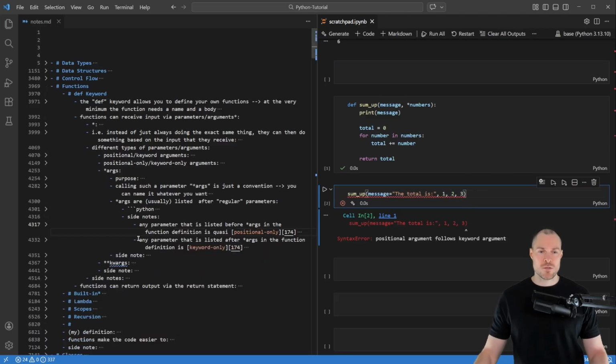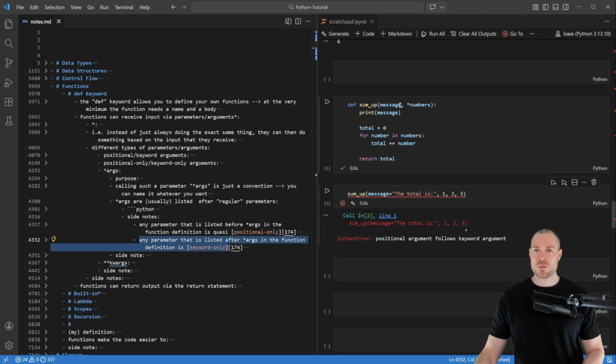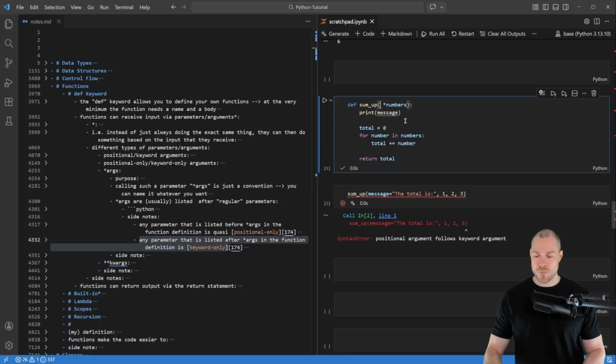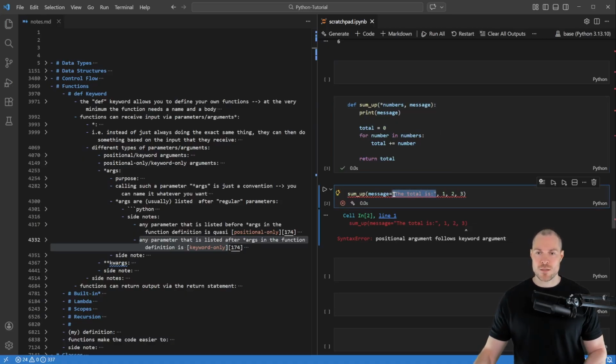Then the next side note states that any parameter that is listed after the args in the function definition is keyword only. So for example, if we switch around here those parameters, so if we first say numbers and then the message, then this message parameter now is a keyword only parameter. So therefore then here in our function call, we also need to specify the numbers first.